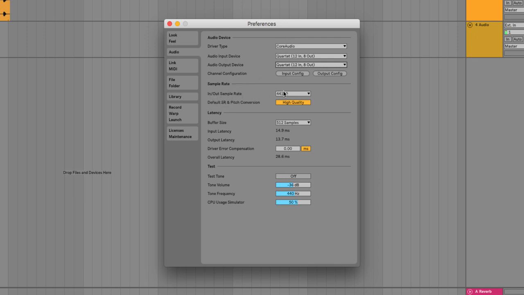We have our in-out sample rate. Set this to 44,100. We'll explain what that means later when we talk in more detail about recording. And your buffer size, you might have to play with this a little bit. If you're on a slower computer, you might want to try to move this up. If you're getting glitchy, like little glitches and weird sounds, try moving it down. Experiment with it. It can solve some problems. And then this test tone is just going to let you hear a sine wave, so you can tell if you've got a clean audio signal or not.